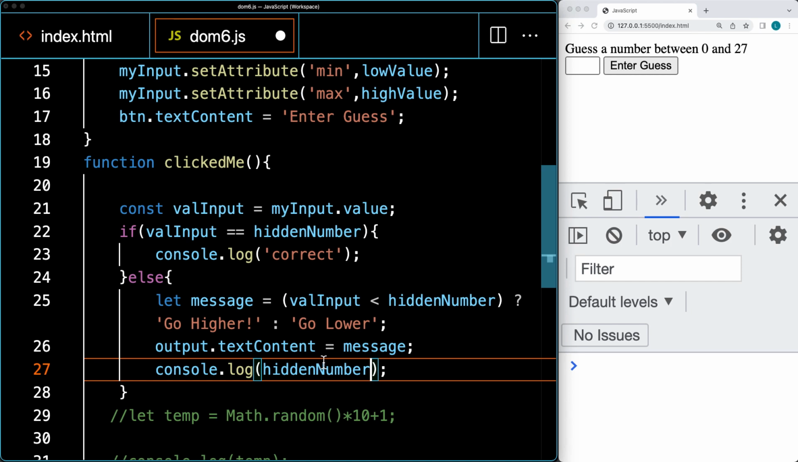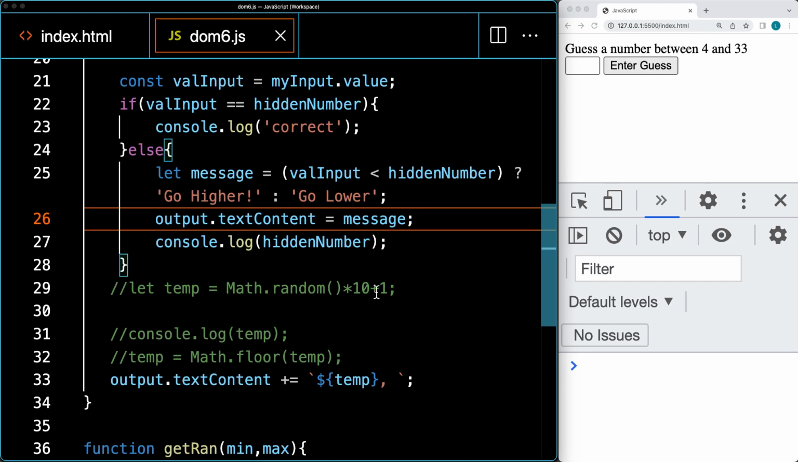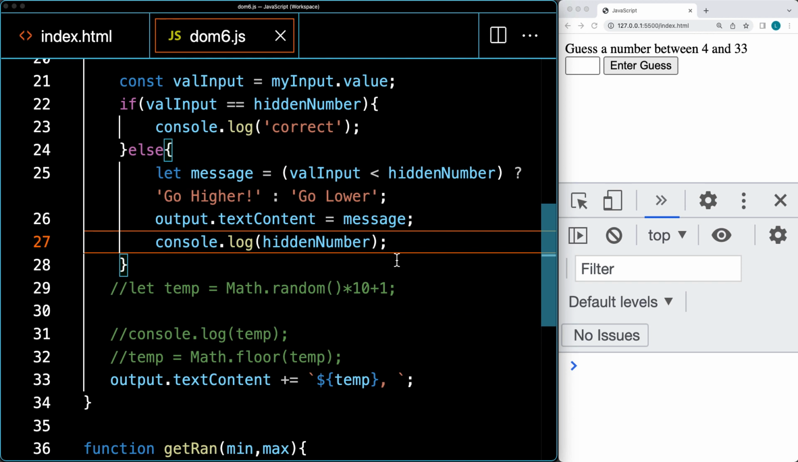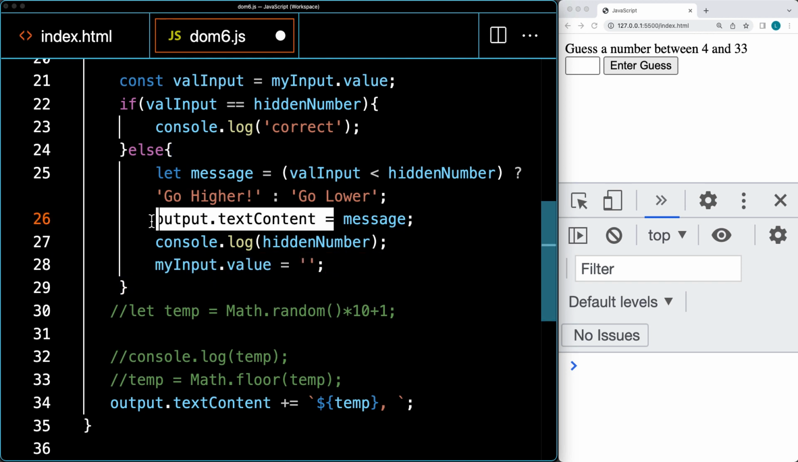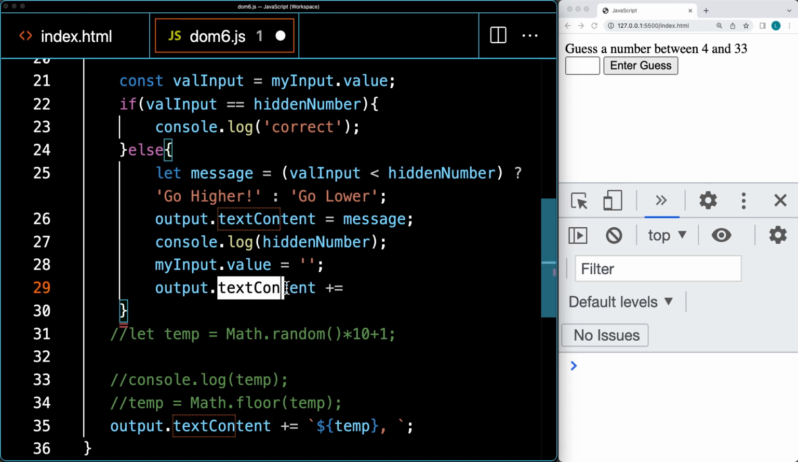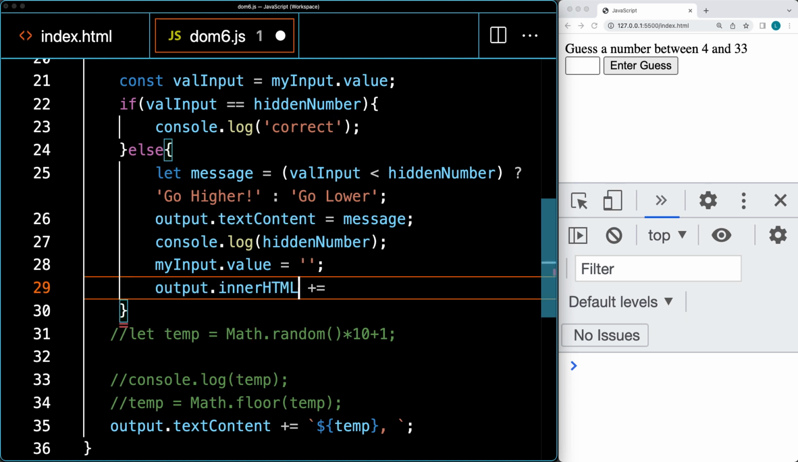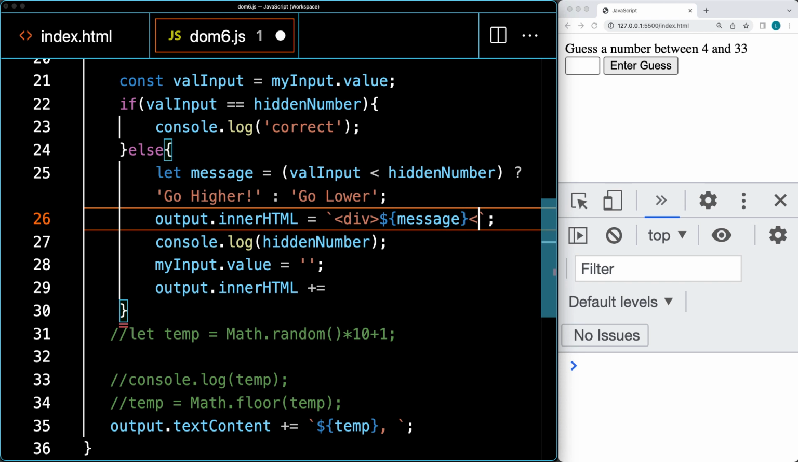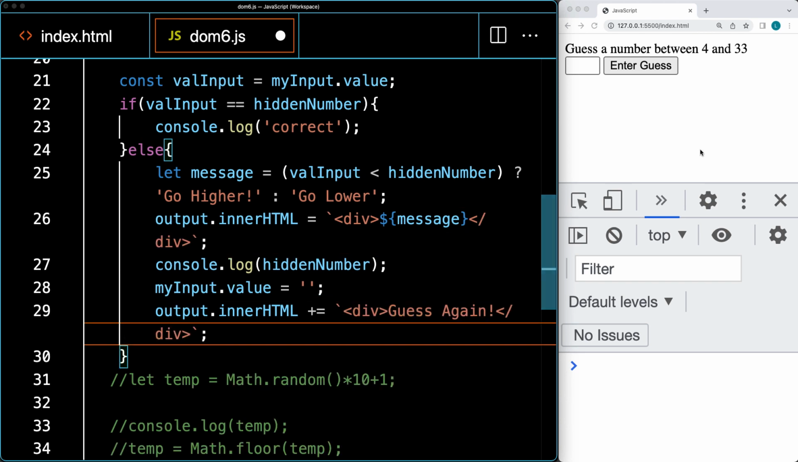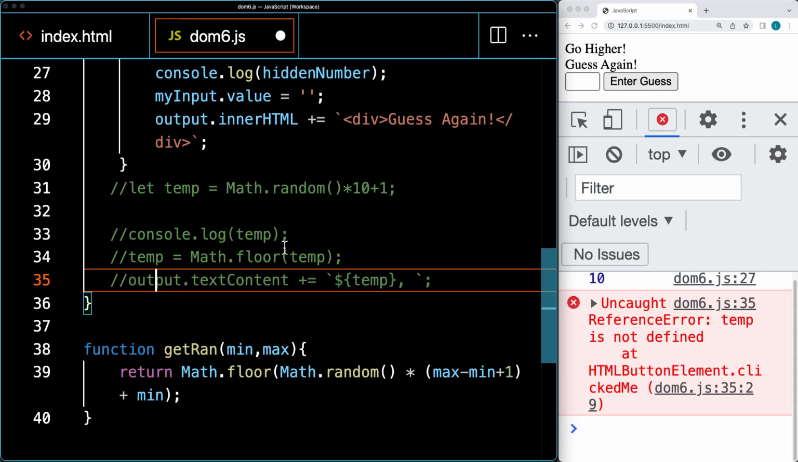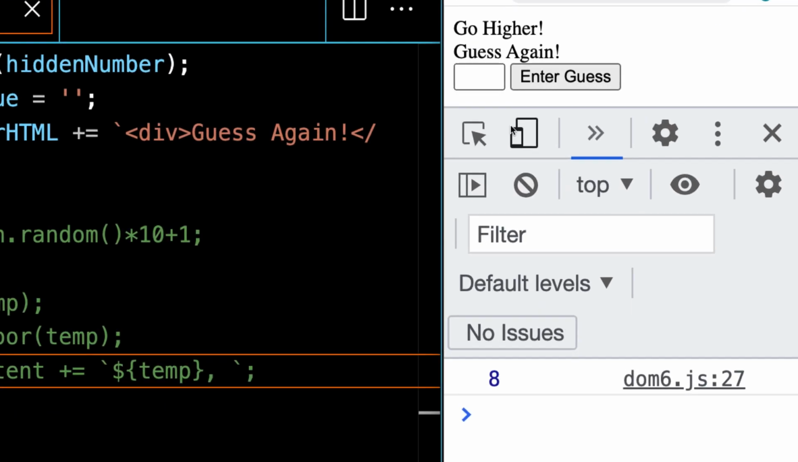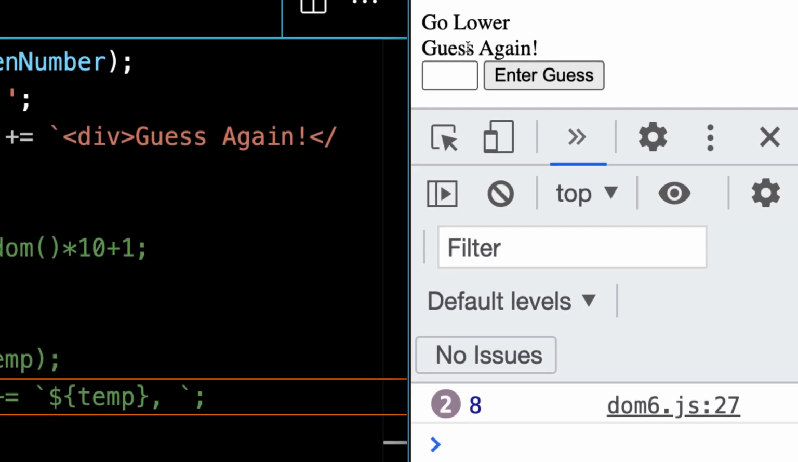And this can be used for debugging so that we know what the hidden number is, so that we can check to make sure our application is running properly. We'll clear out the input, and then we'll add to the text content to guess again. And actually, I'm going to add inner HTML, wrap the message in the div, and it'll say guess again. And we need to comment that out. So enter in a number, go higher, enter in 9, now it tells us to go lower, guess again.